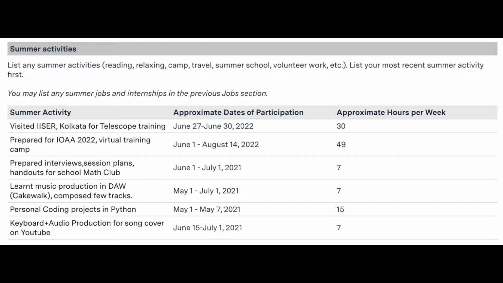In my summer activities section, I wrote the following few things. Unlike in the previous section, they don't allow you to write a small paragraph to explain the thing you did. So for my first one, I visited an institute in Kolkata to access some telescopes and train for IOA. And preparing for IOA 2022 is also pretty self-explanatory.